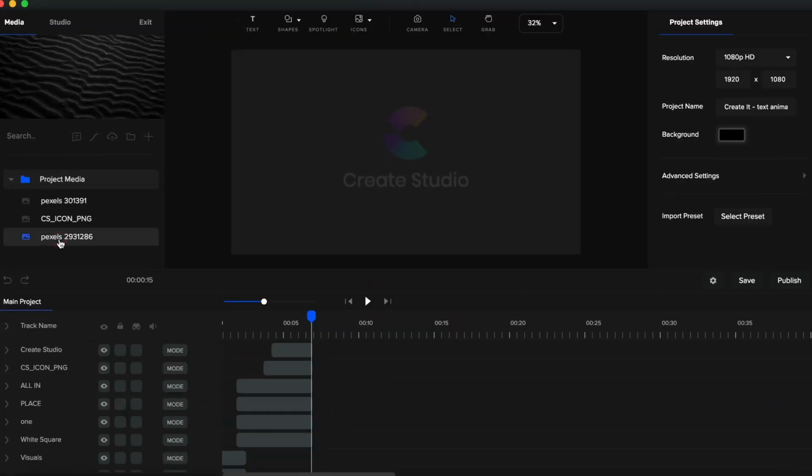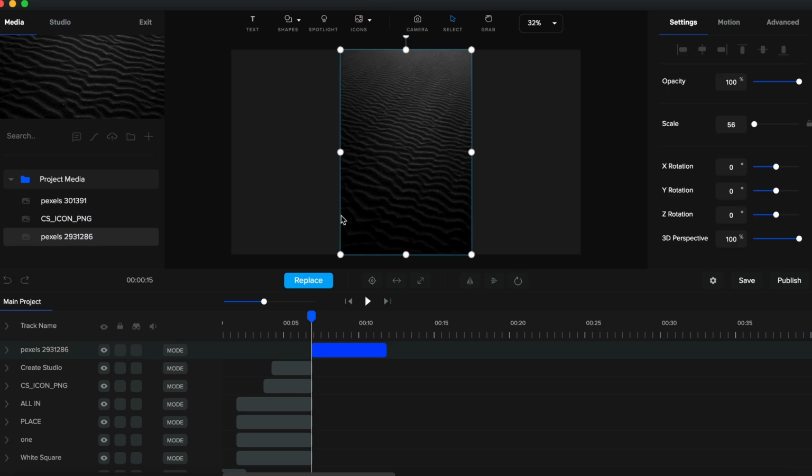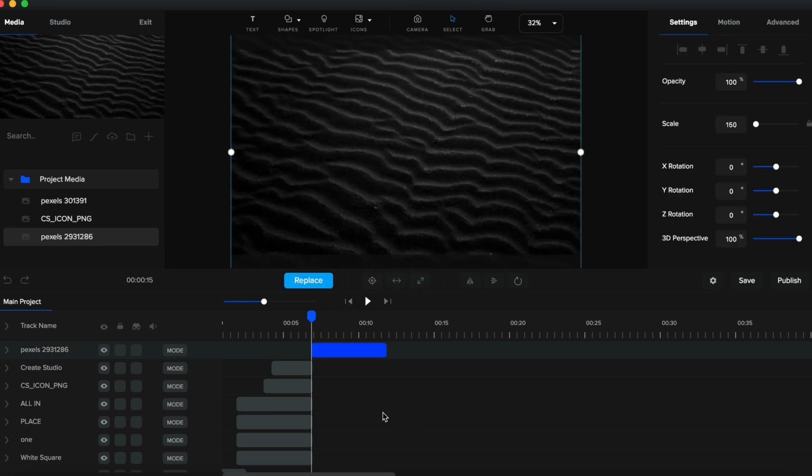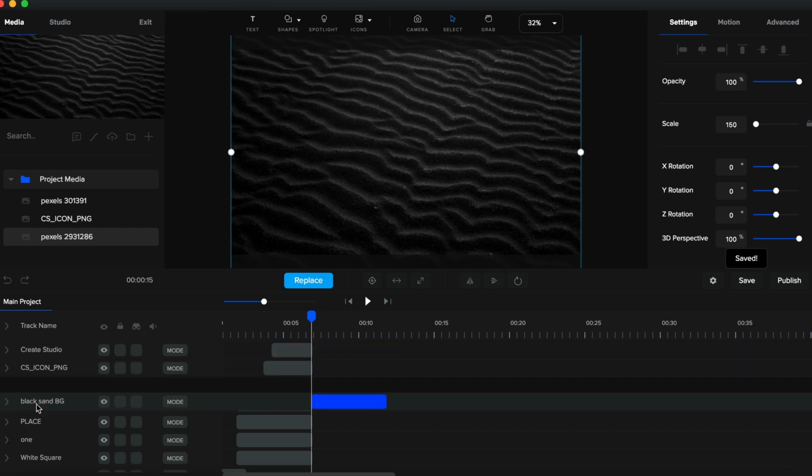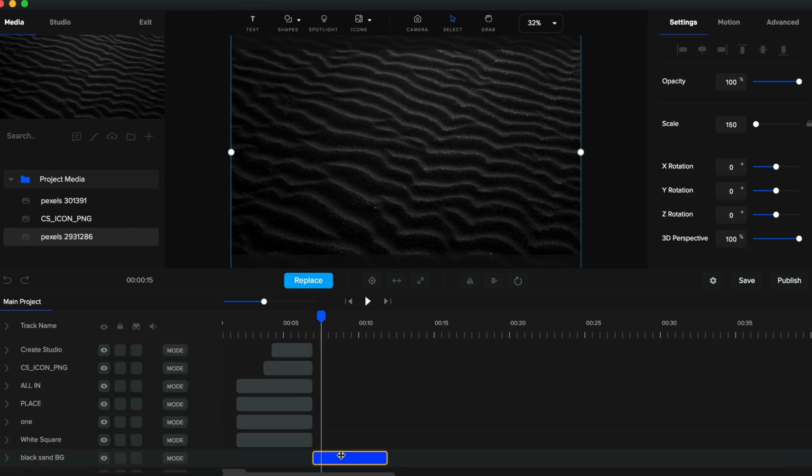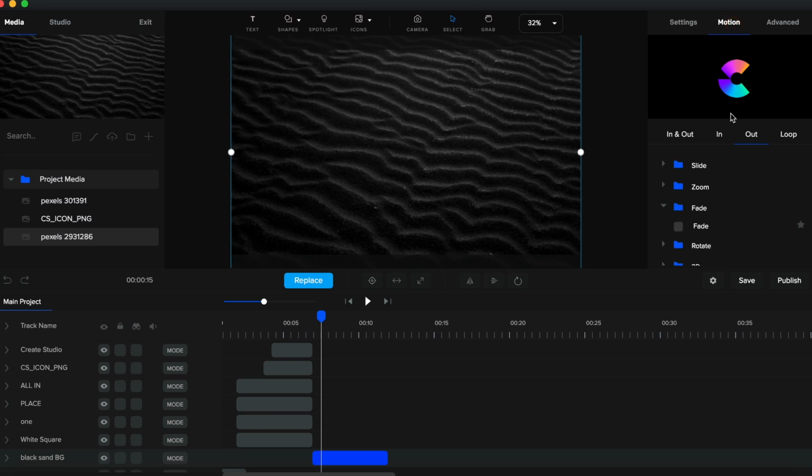As a background for this title, I will use a black sand picture. You can find this too in the media library, or you can use one of your choice. Let's expand it to have it fill the entire canvas. And rename it Black Sand Background. And I'll just bring it down below.